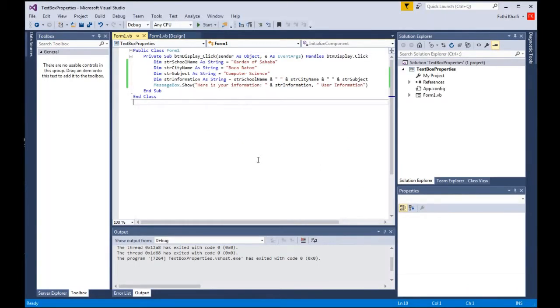So basically what we have been doing so far, after declaring variables, is assigning values to them. We go to each variable and assign a value to it. So for the variable city name, we assign the value Boca Raton to it, and so on. The other way to assign values to variables is by receiving input from the user.